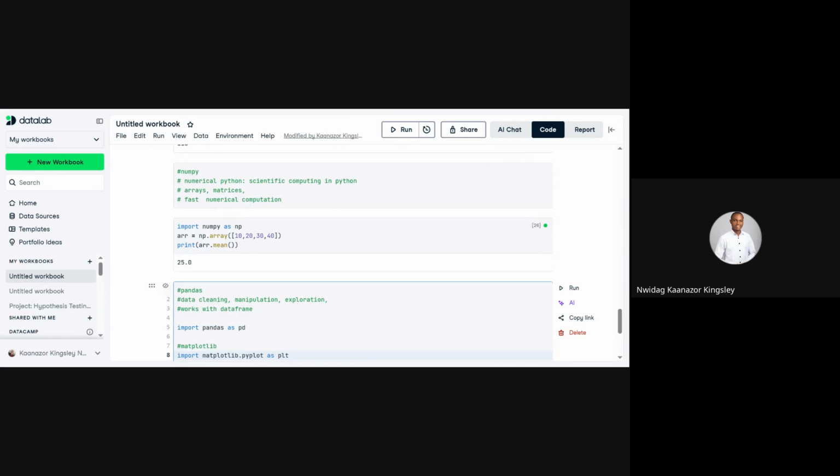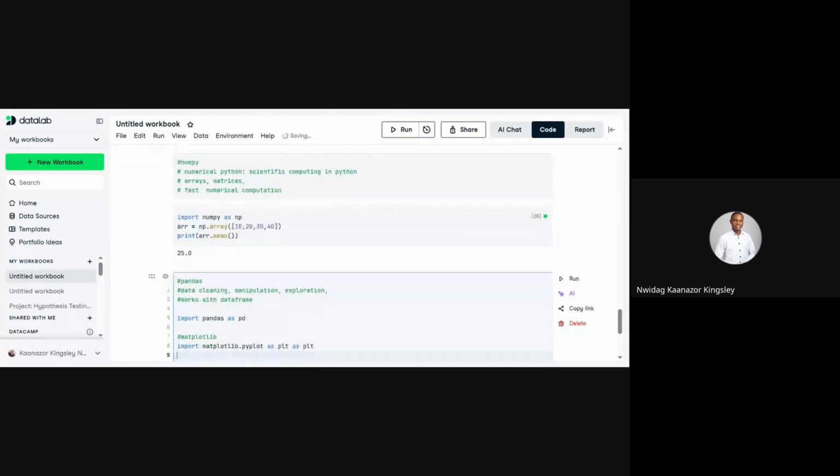Matplotlib.pyplot. We are going to always alias it as plt. Please always alias it as plt, because if you follow the crowd, you don't make mistakes. You can alias it as anything you like, but I beg, just use plt.